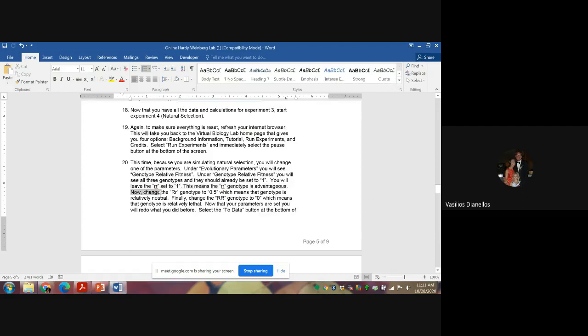And again, I'll show you on the website here in a second. The other change you're going to make is changing the big R, little r genotype to 0.5, which means it started at 1, so we're decreasing it to 0.5. That means it's not as advantageous as it used to be. It's actually going to be kind of neutral because, again, in this hypothetical situation, it's a bunch of white marbles, white rock, so the white fish has an advantage. But if you're white with orange spots, you still have a little bit of advantage. Not as much as being completely white, but you still have some. And that's what that change means.